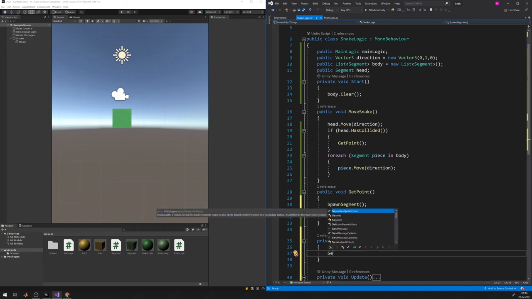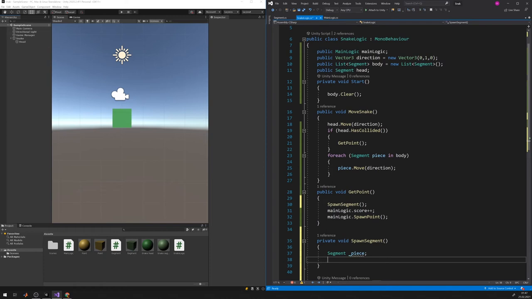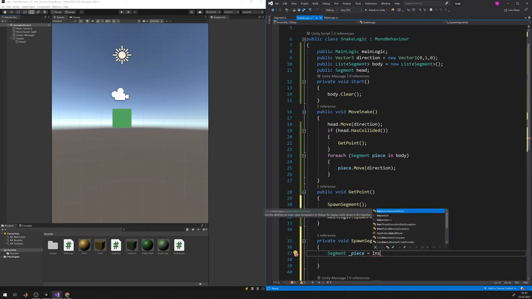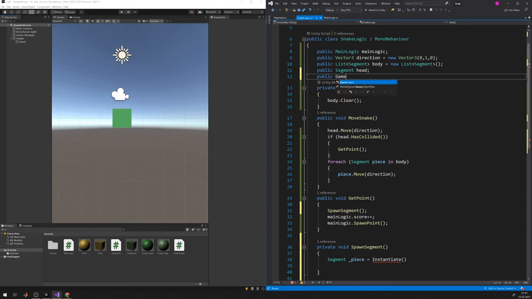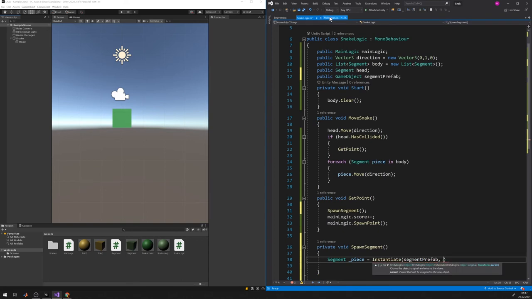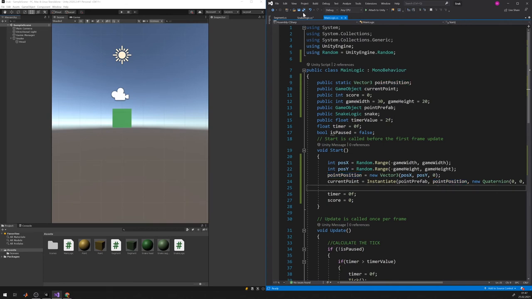Let's create a segment. Let's call it piece. Segment object. I forgot the word. All right, so let's call it a segment object, and let's now instantiate. We need a public game object, segment prefab. Yeah, we want to instantiate the segment prefab, and we'll pass as the point position, as the position.